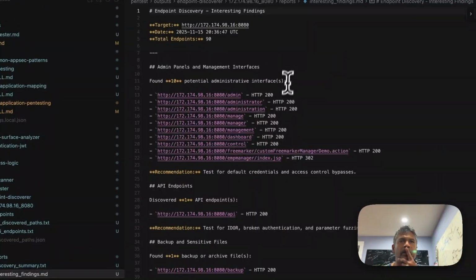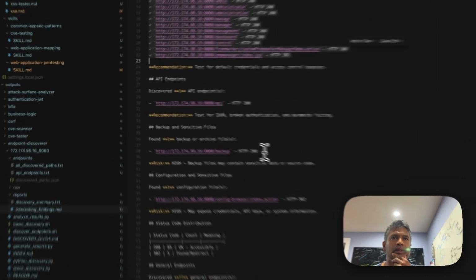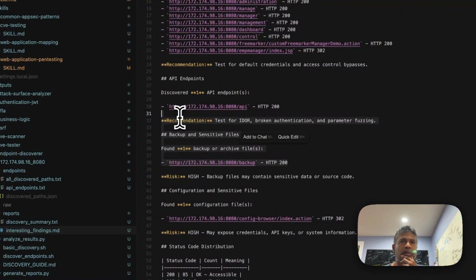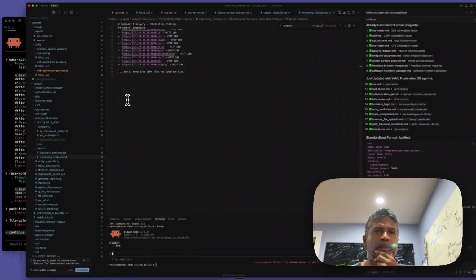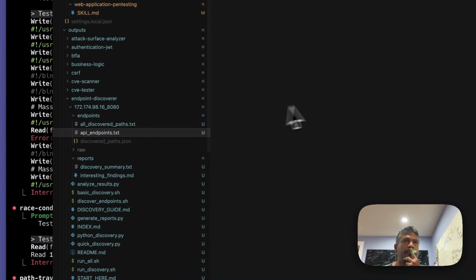Interesting findings.md. Okay, so it looked at the outputs and it found the administrator and management, and it jotted down what are the interesting endpoints here and why. It found a backup endpoint. So when it's mapping, it's jotting down the interesting endpoints so that the next agent who is looking at it can focus on the most interesting endpoints here. That is good.